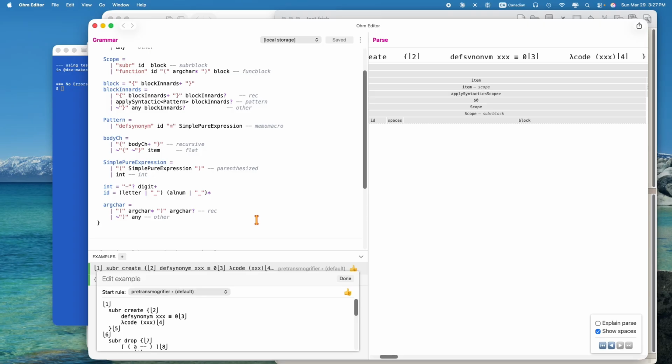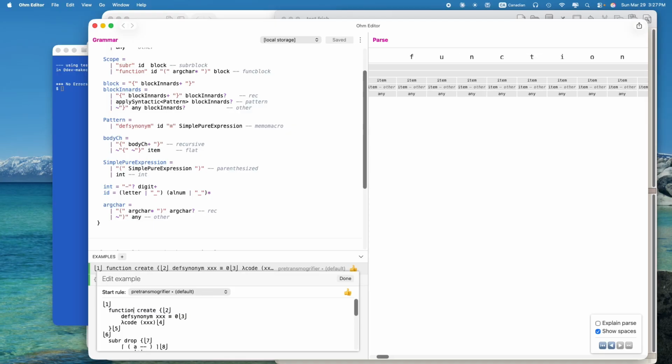now what happened? So we go down to somewhere here, do const. Oh no, if we change this back to function. Function create. Didn't work.